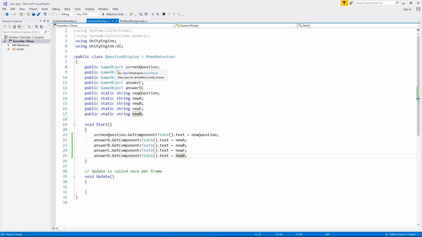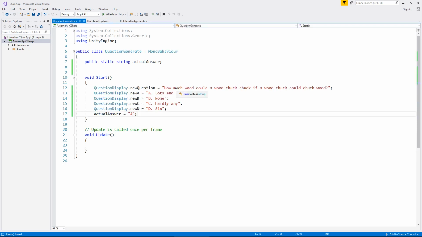Now remember that this question display doesn't contain any text whatsoever. It only contains variables and references to objects. So now if we press play when we've applied this script, we should see all of this text transfer on screen. Because remember, this script doesn't deal with anything on screen at all. It only feeds info to the other script.